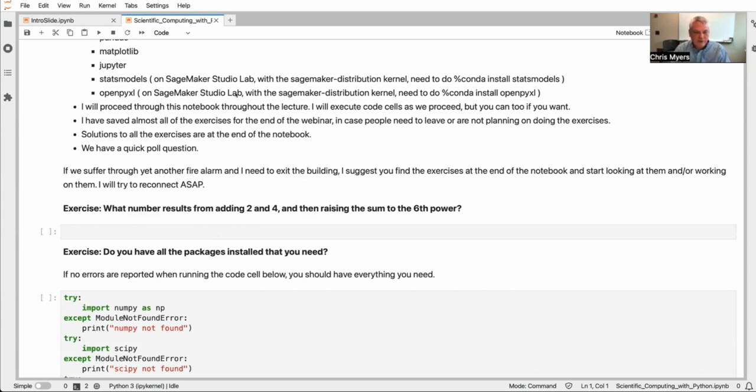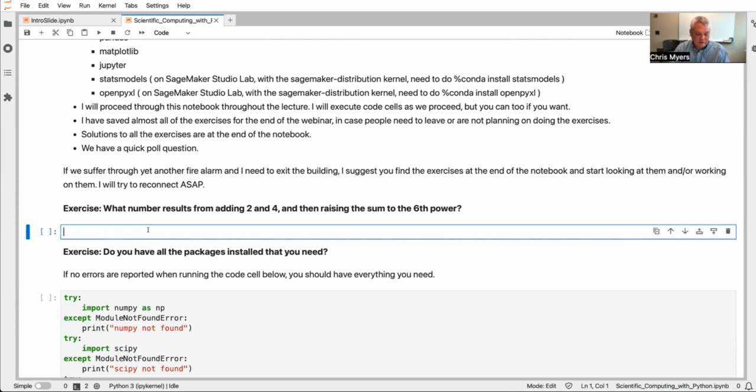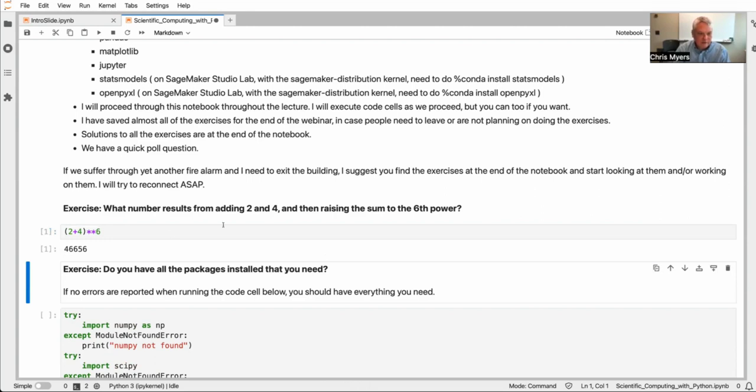So everything I've shown you up to now has been markdown documentation, but of course in a notebook we have live code cells. And so I can execute this. I can type in 2 + 4 and then raise that to the 6th power. Python as a calculator is a great tool to use, and I encourage you to explore that.